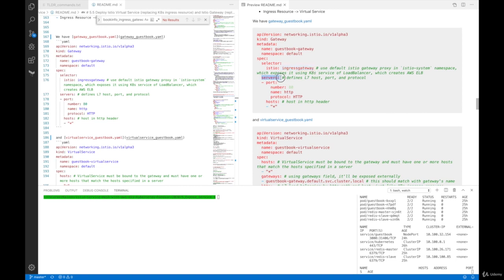And under the servers condition, remember we need to define the incoming port number 80, the protocol to be HTTP, and the host that this gateway is going to accept to be wildcard, just for this example.